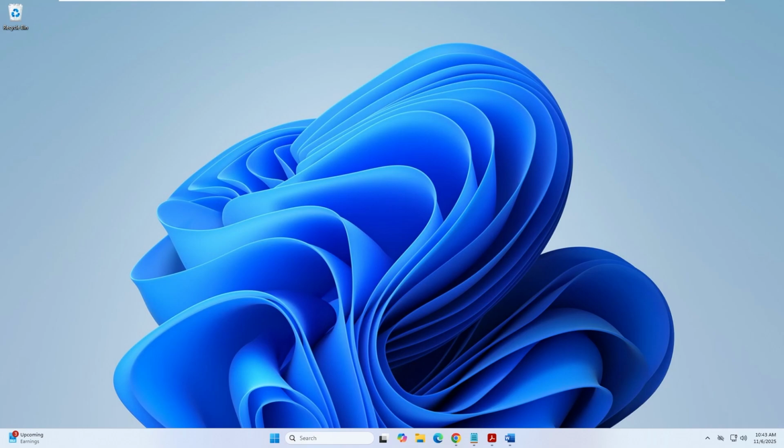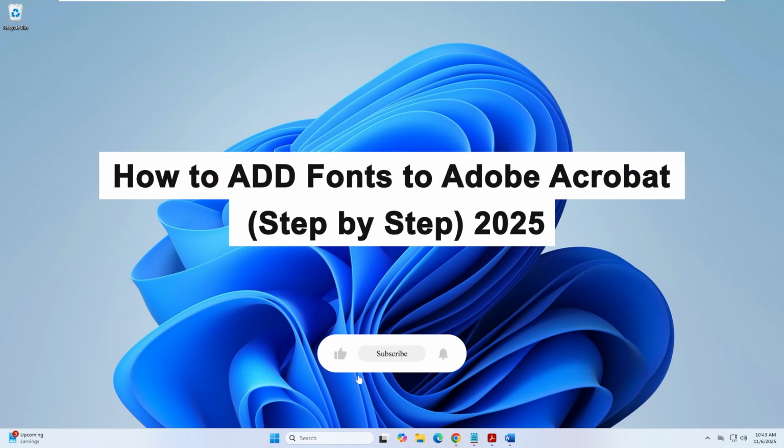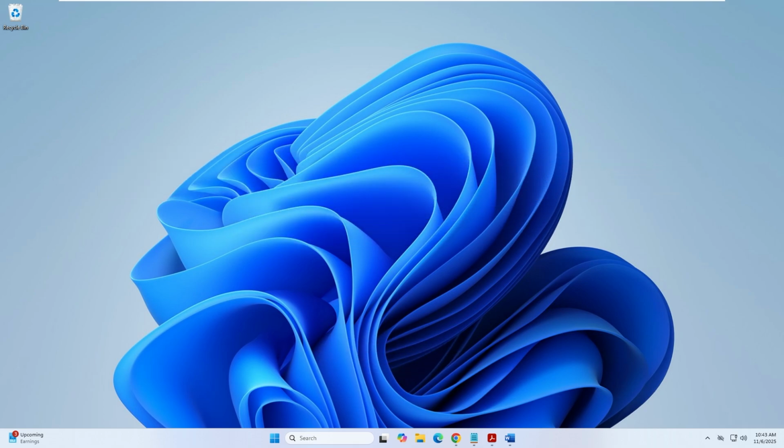Hello, today I'm going to show you how to add fonts to Adobe Acrobat step by step 2025. Whether you need to install system fonts so Acrobat can use them, embed fonts into a PDF for reliable sharing, or fix missing font issues, I'll cover Windows and macOS basics, explain the difference between installing versus embedding fonts, and provide clear step-by-step instructions so your PDFs display correctly on any device.